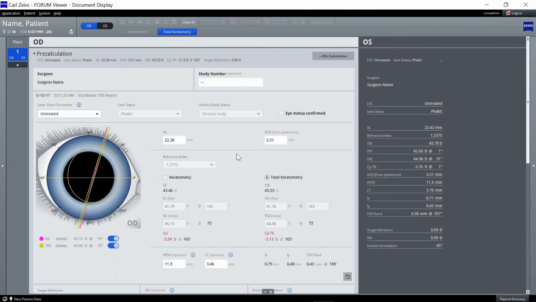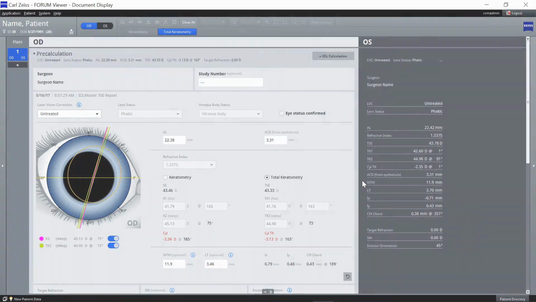You have now entered ZEISS EQ Workplace. The pre-calculation screen is the first screen that opens with the latest ZEISS IOL master data directly imported. The eye to be planned, here the right eye, is presented in focus with the left eye information shown on the dark bar. That's all for this video.